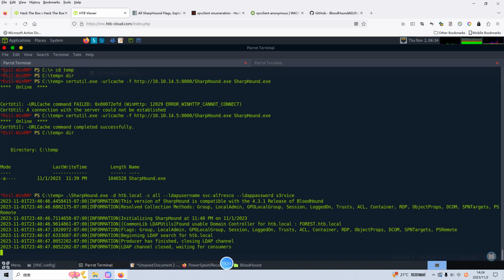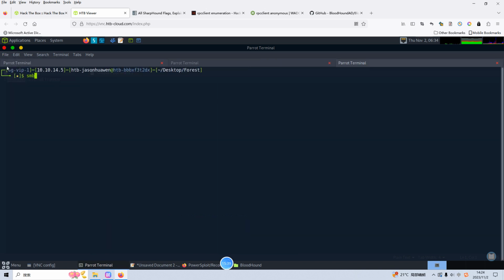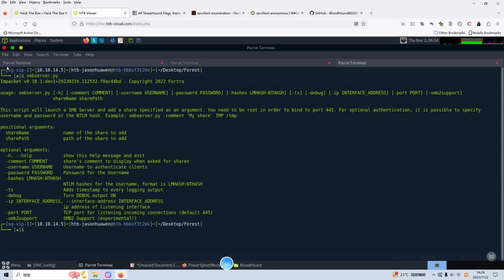So at the same time, I'd like to create the SMB server. So the SMB server, and we just press enter, because this will give us the help or instruction how to set up the server. Maybe I can use the JSON and the password. Also, we can use the JSON, and the share name we can use the share, and the share pass is current pass.